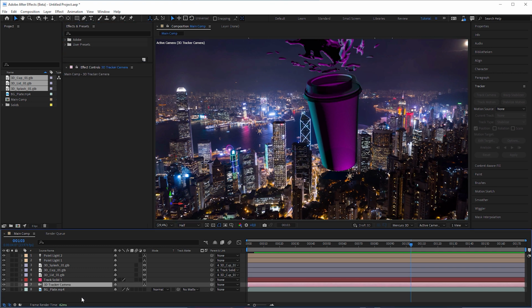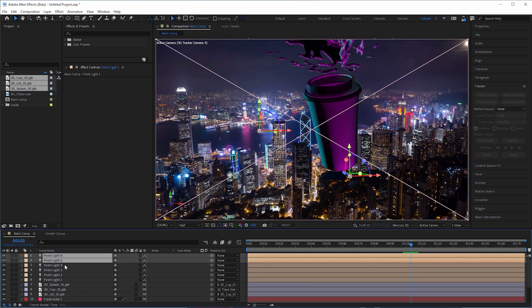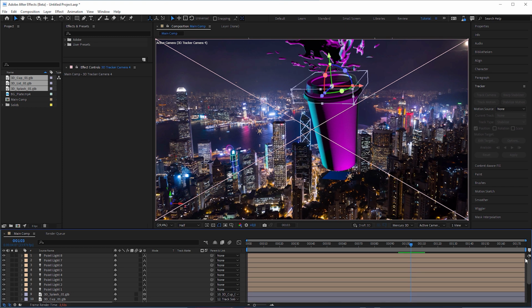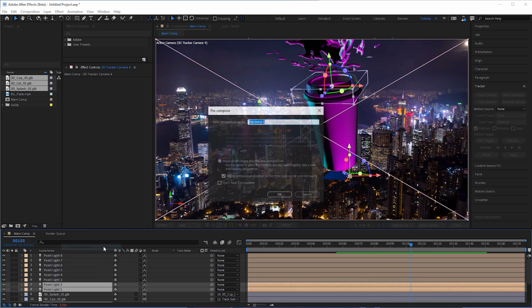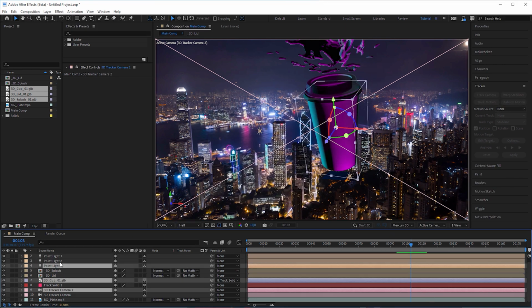But first, we have to duplicate the camera 3 times. Same with the 2 point lights. And for each 3D object, we have to select a camera and a pair of point lights additionally before we pre-compose them, so we can preserve the perspective and the lighting for each 3D object.